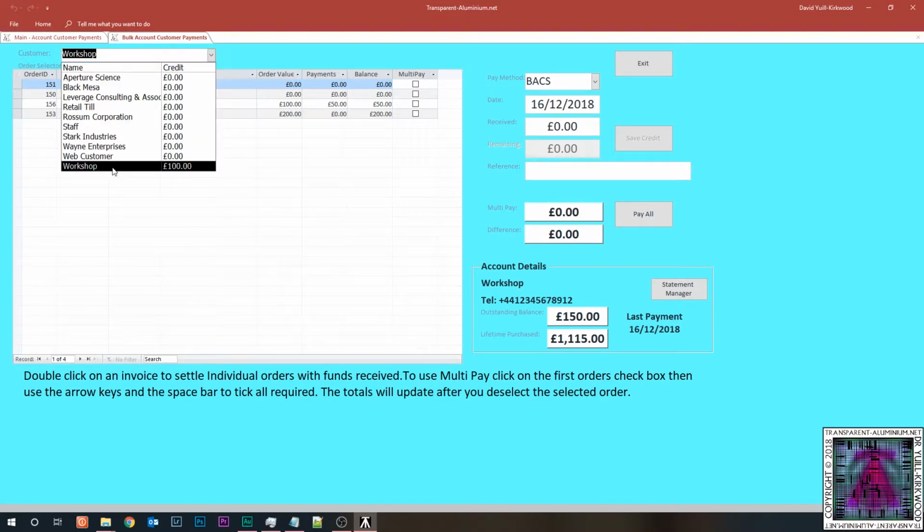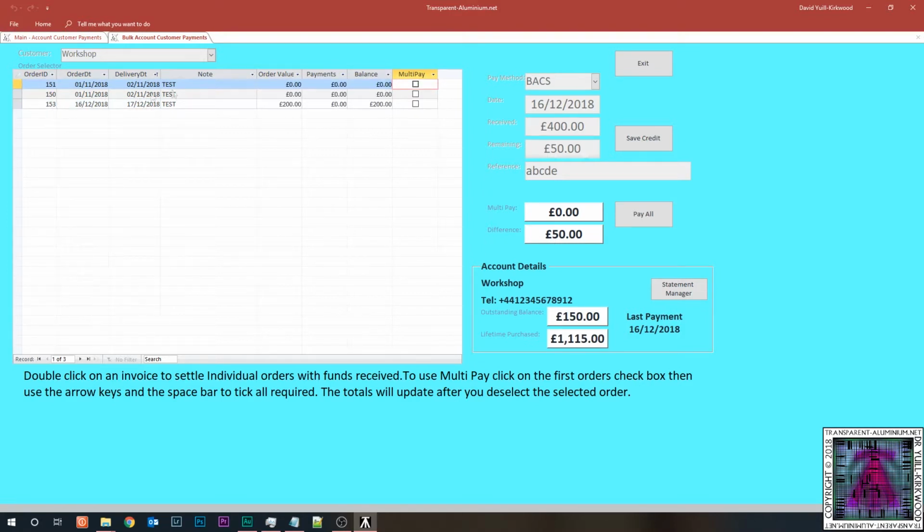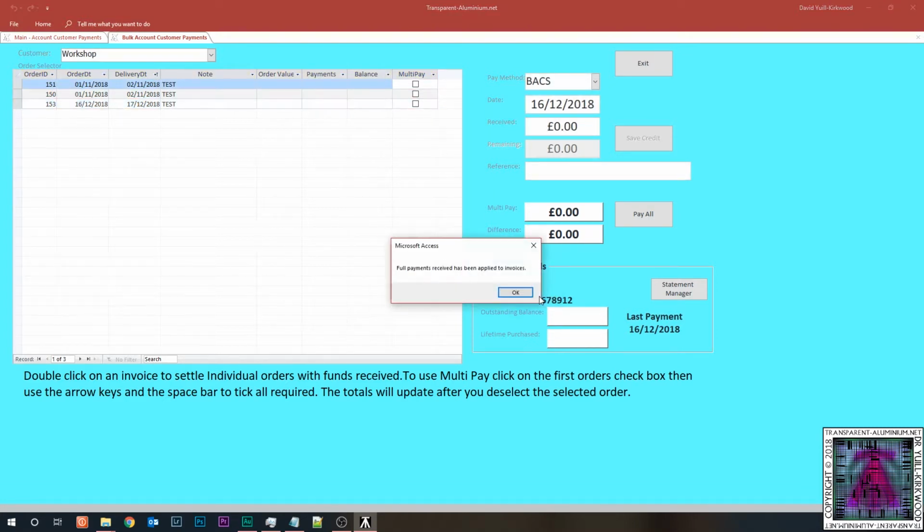So you'll see here that the workshop has £100, so we'll simply go on there and the credit will appear just as normal. And then of course you can use that £100 there just in the standard way if you wish to, of double clicking on orders. So how much have we got left to spend? We've got £50 left in the pot, so let's pay a part payment off on that one.